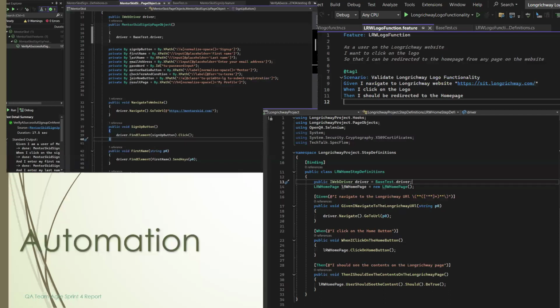Here is the automation. This is what the automation board looks like. Here it captures the mentor skid, which was one of our trainers putting us through how to automate the mentor skid, and of course the Long Reach project itself. Here we have the test script, which is the feature page. We have the step definition and the page object duly captured. Next slide, please.